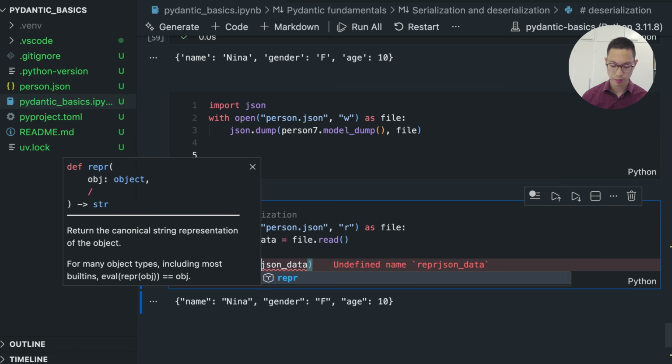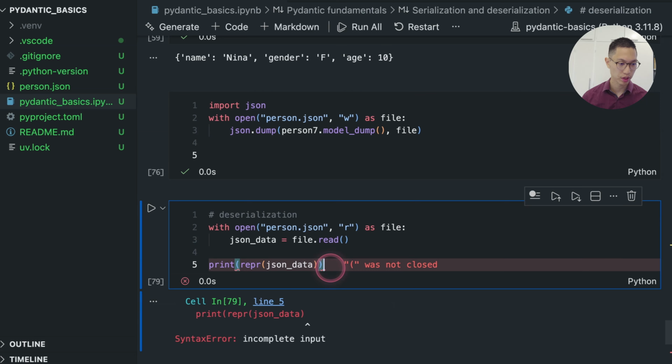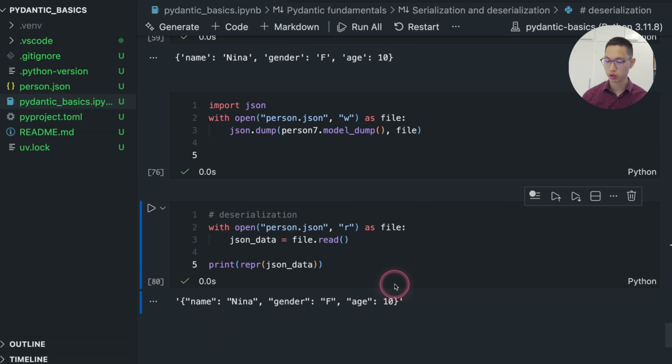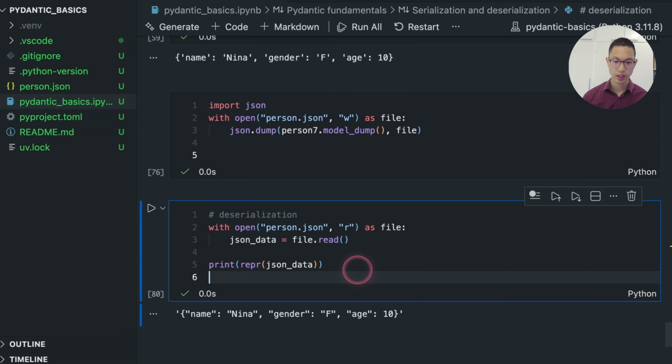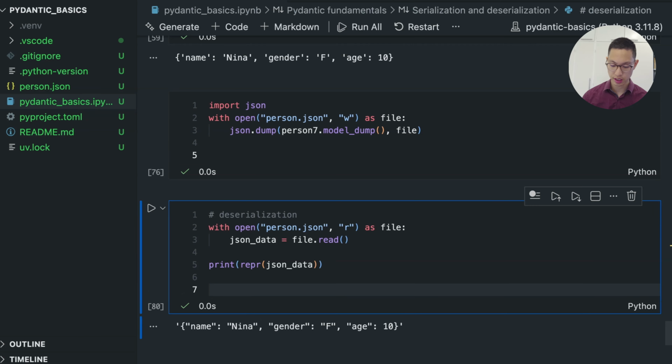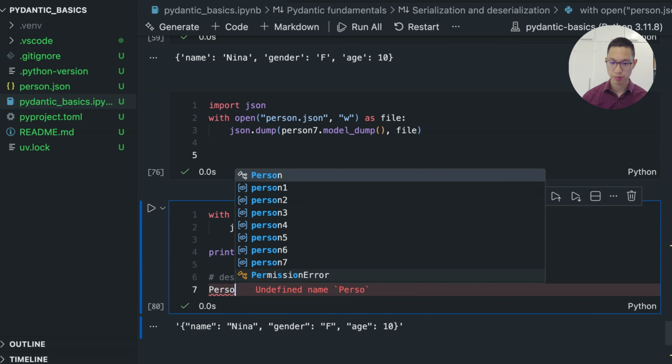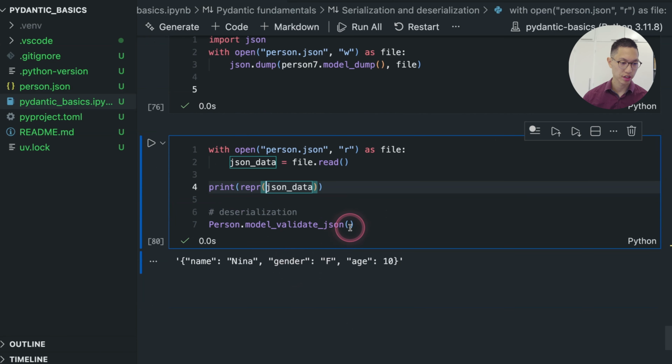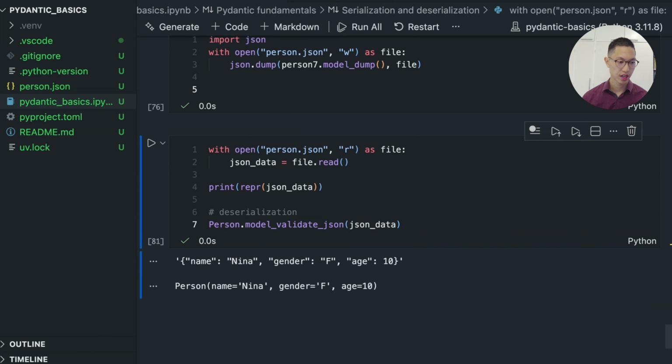I'll just do a print here so that you can see that. Actually, a print wrapper of this one. Like this, and you can see there's a quote there. It's a string. And now I want to deserialize it. The deserialization happens here: Person.model_validate_json. I model validate this JSON data, basically. And you can see I got back my instance. That is really cool.